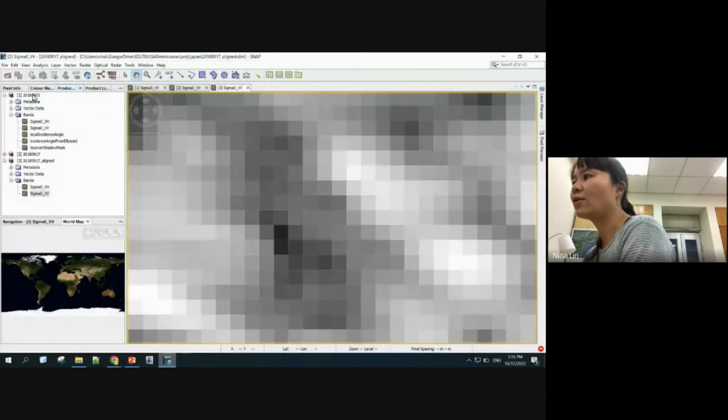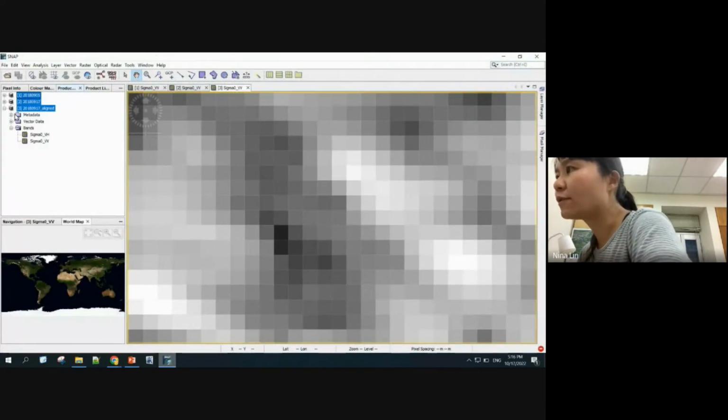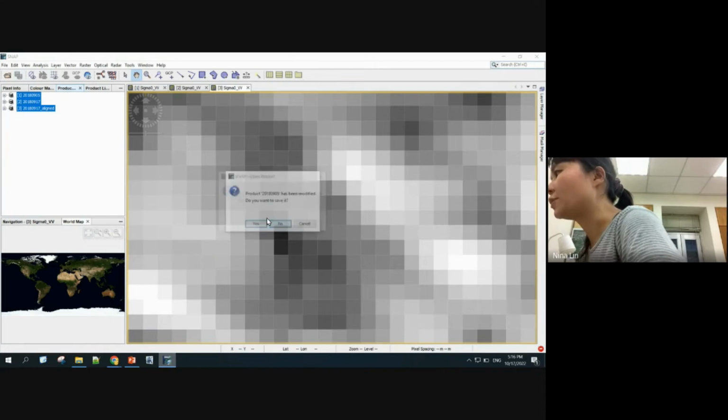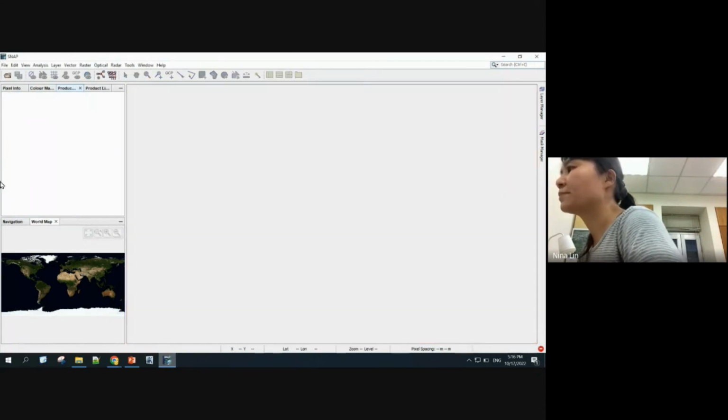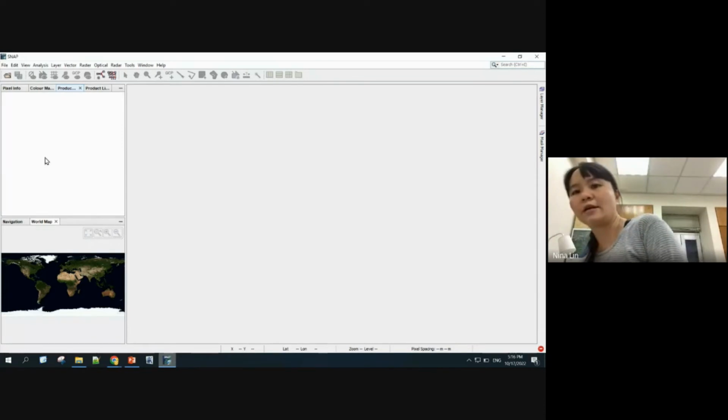Then I'll come here and clean up all my results from the first part. Close all products. Now let's come to session 7, and just a quick piece of information: this demonstration is for an earthquake that happened in Taiwan.